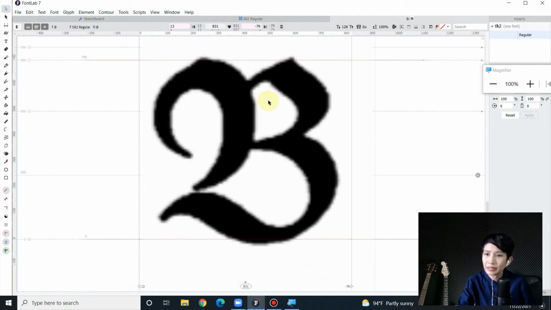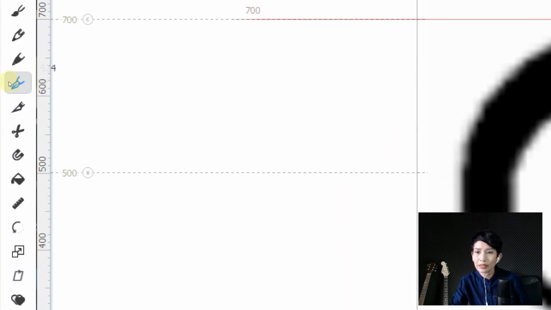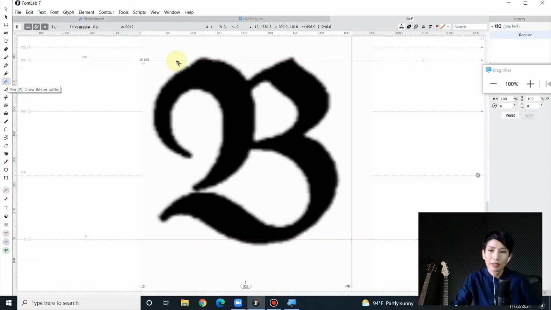Right. Next thing that you have to do is select the pen tool, hit P on your keyboard, right? Or just select the pen tool in the tools bar here. All right, it's here. And then you start to draw the character. Okay, it is the same as Illustrator, so that's going to have a Bezier curve.